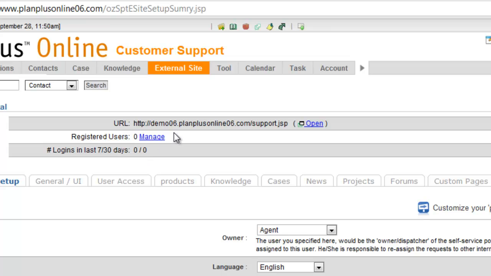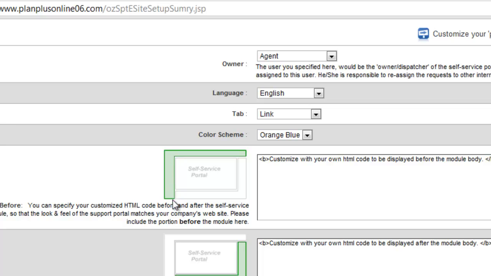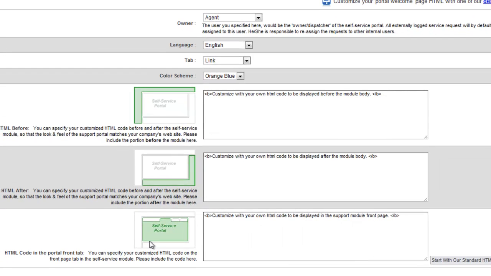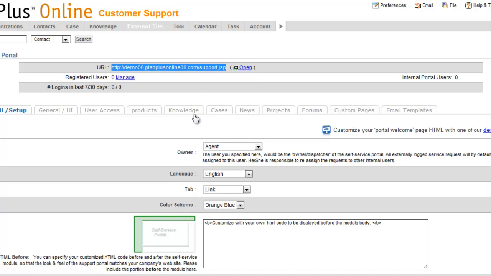Alright, and then once you've set it up, anytime you go to the external site, you'll see that this page is displayed. So this page is going to show you the URL that you've selected. So this is the URL that you can link to your website when you want to use this portal. Now the idea behind this portal, if you look down here, you can kind of see these pictures. The top left section, the lower right, and then the center section. What this page is building is a support portal page.